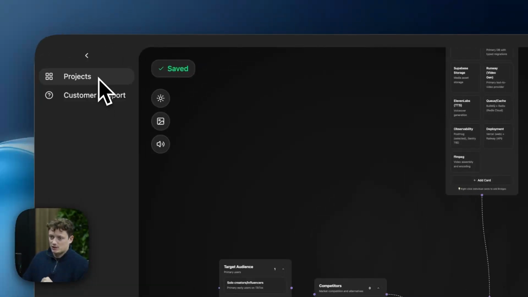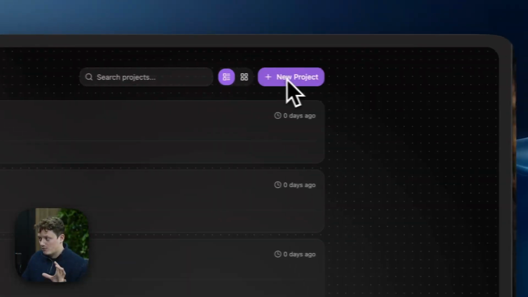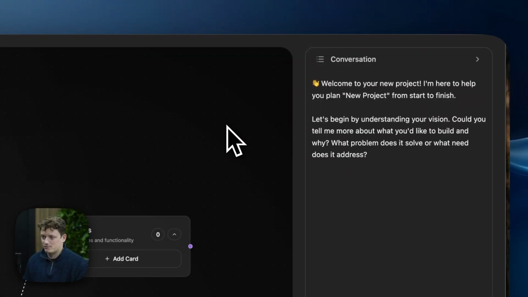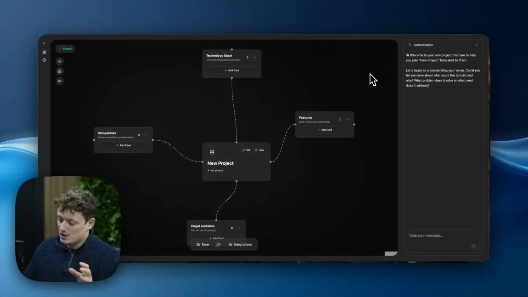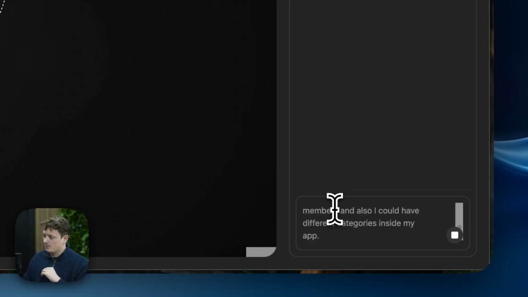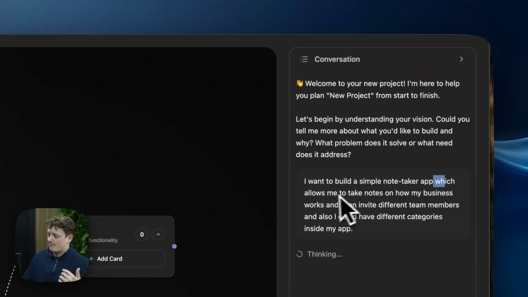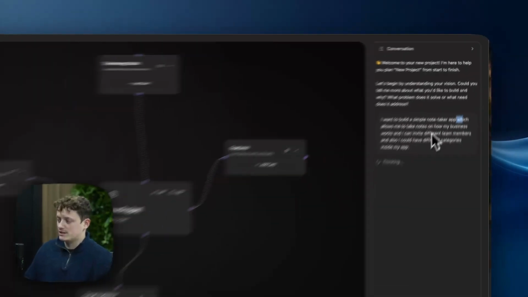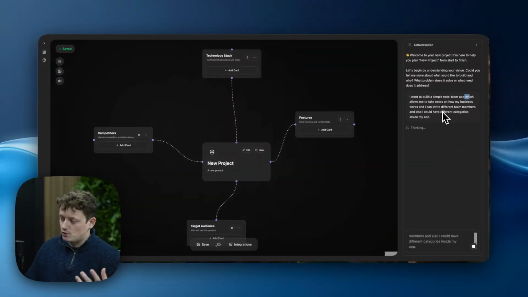I think the easiest way of doing this is getting started with a brand new project. Now, this is a development preview. You're probably going to see a couple of little issues as we go through. These are all going to be ironed out by the time we launch version 2. So let's say, for example, I want to build a simple note taker app that allows me to take notes on how my business works and invite different team members into my software.